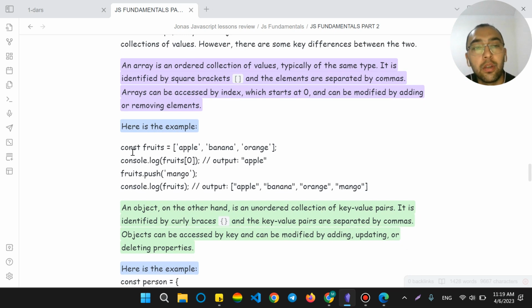Here is an example. Const fruits: apple, banana, orange. Console log fruits at index 0 gives apple. Fruits push, you're adding mango at the end. So as we talked, push adds at the end of the array.